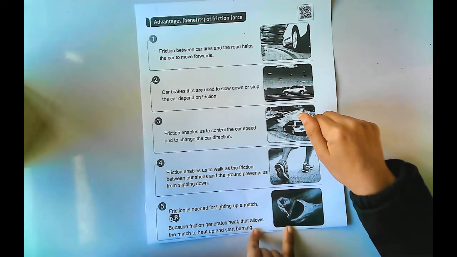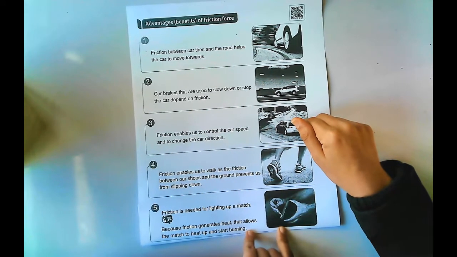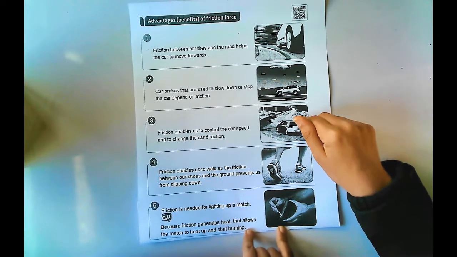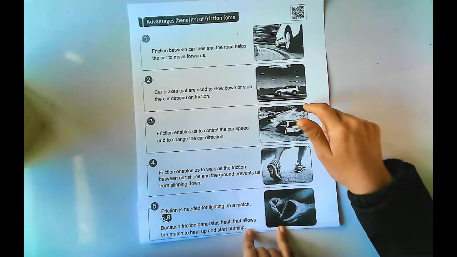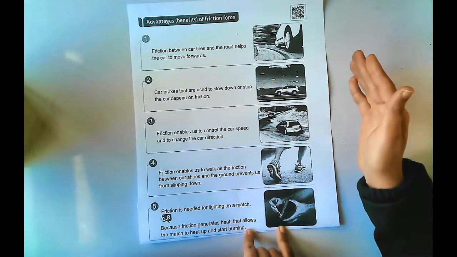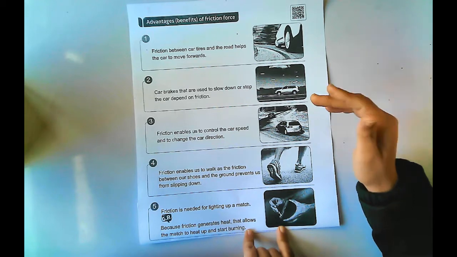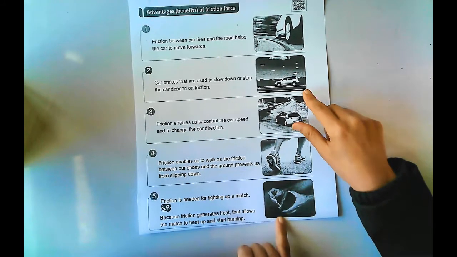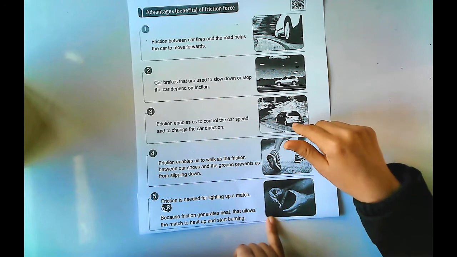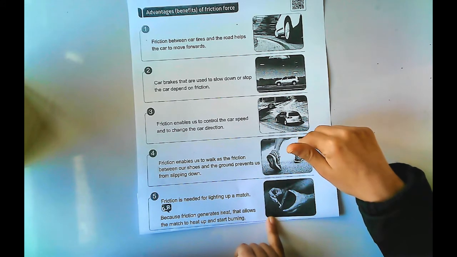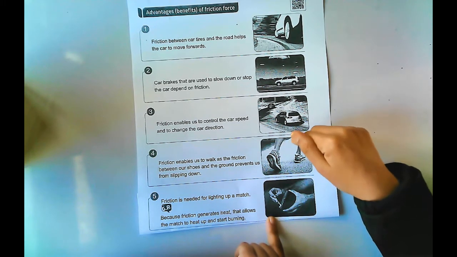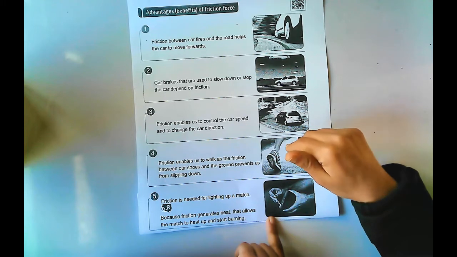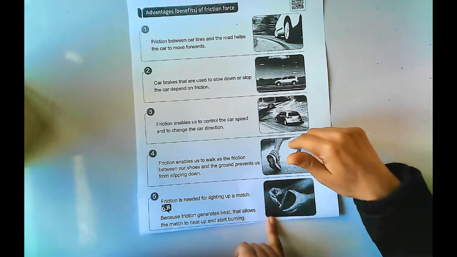Number 3, friction enables us to control the car speed and to change the car direction. Friction enables us to control the car speed, if you want to move the car fast or slow, and to change the car direction. Number 4, friction enables us to walk. The friction between our shoes and the ground prevents us from slipping down. Of course, a rough surface increases the friction force, but a smooth surface decreases the friction force.